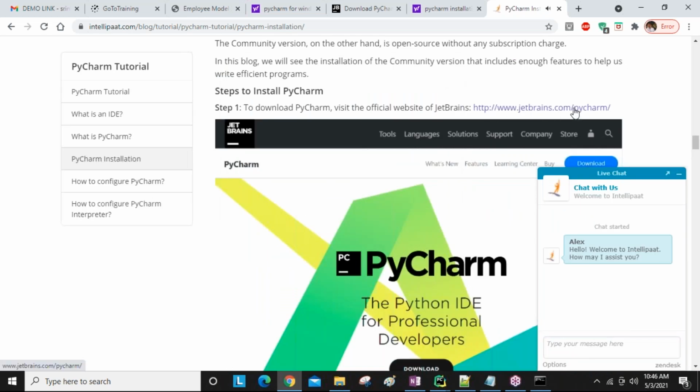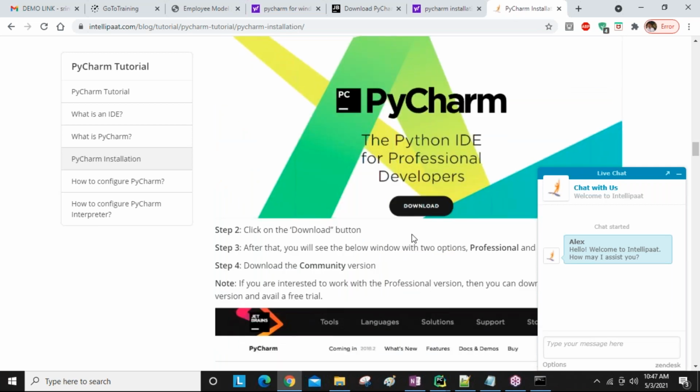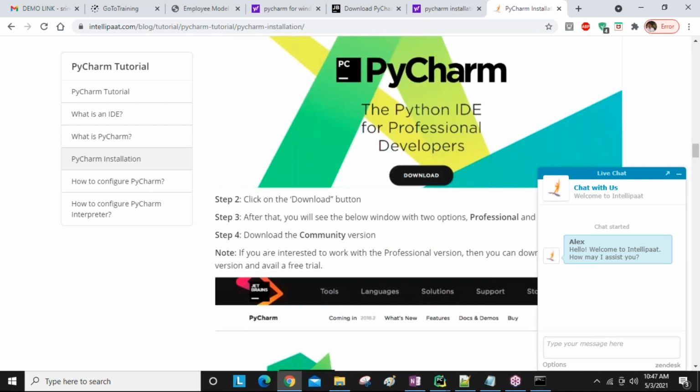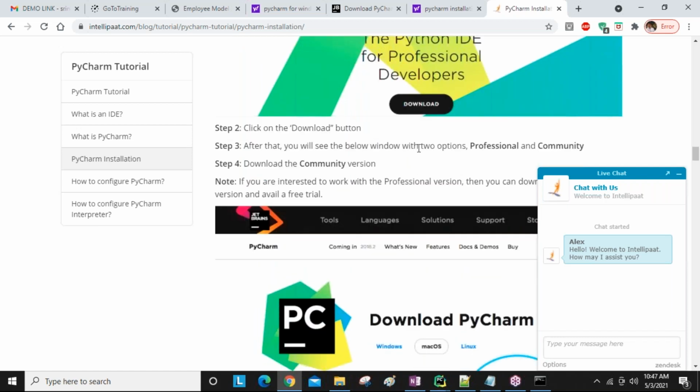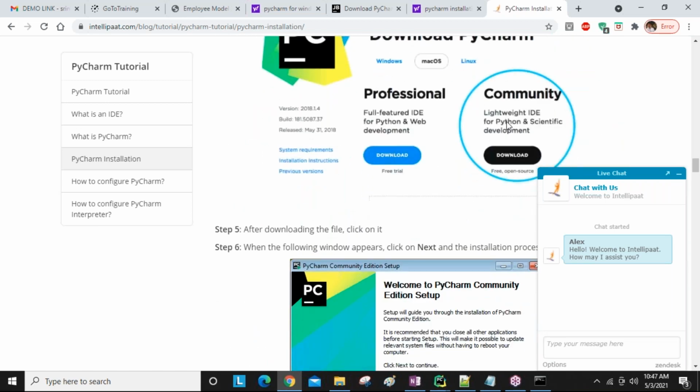From this location you download it. This is the professional developers version, and then you click the download button. After downloading, follow the steps one by one. Here they downloaded the community version, but for Python and Django you can download the professional version.